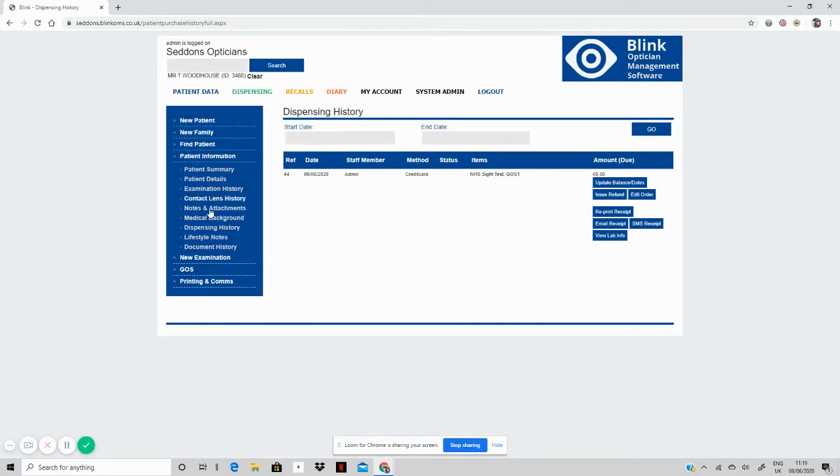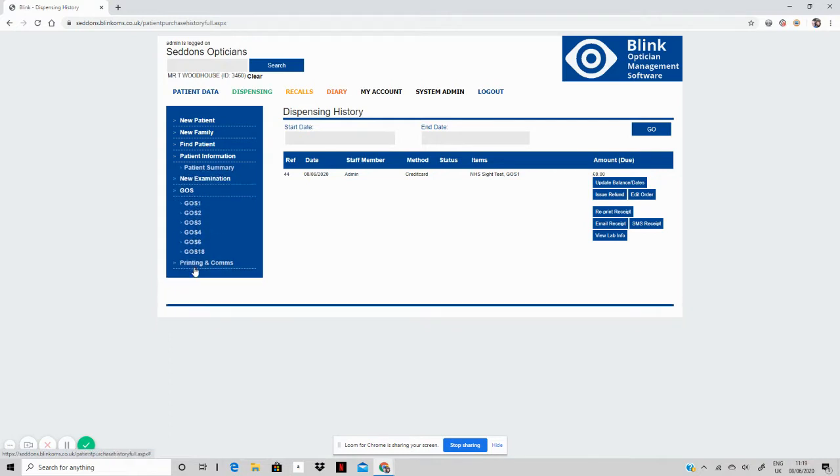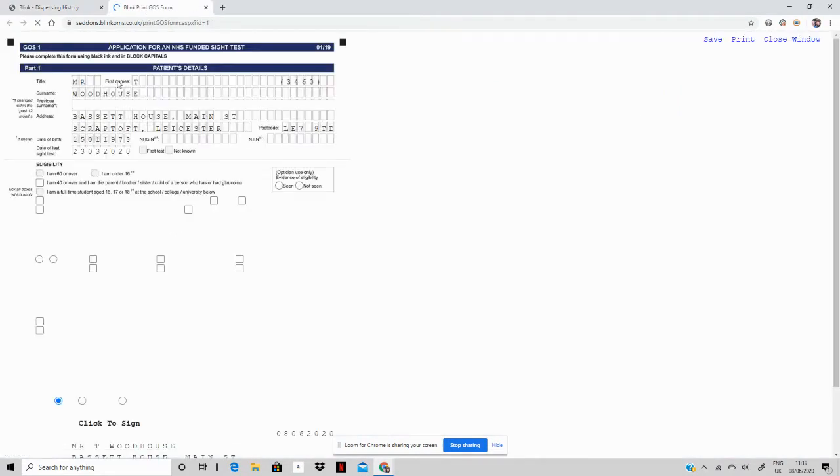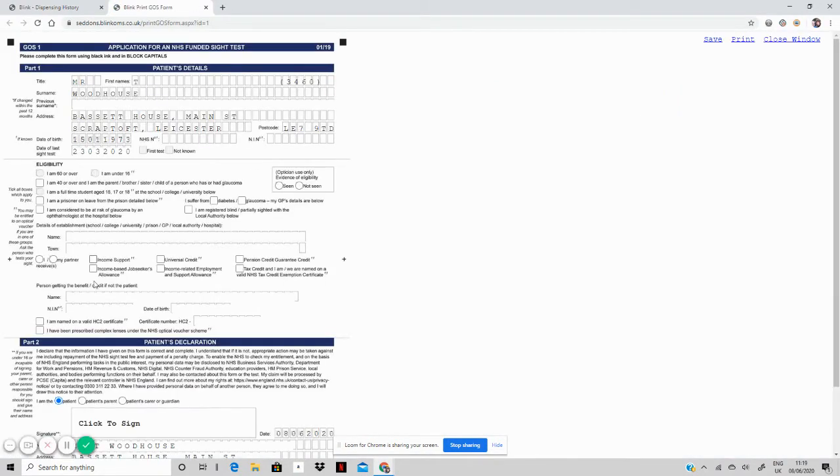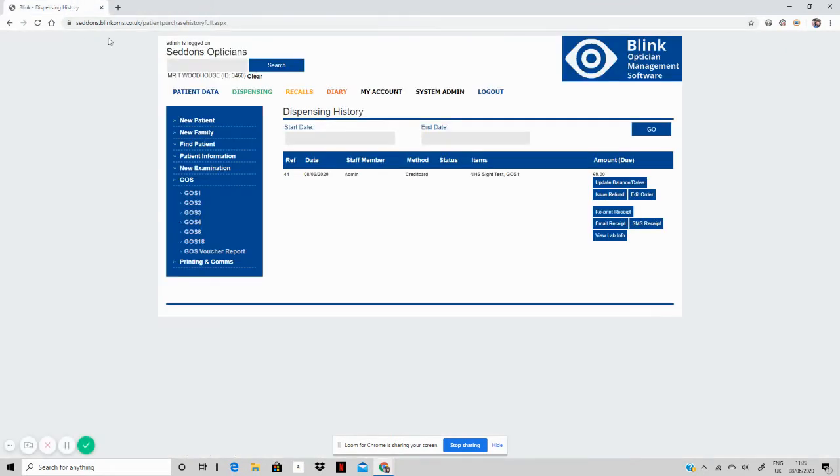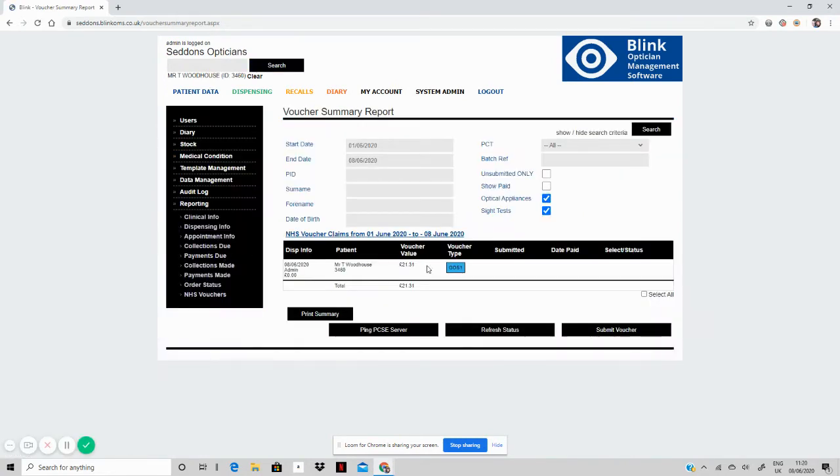Okay, now that I've placed the order, I can go ahead and complete the GOS1 forms. So on the left-hand menu, click on GOS, and there are two options here. I can either go straight into GOS1 by clicking on GOS1, which pops up the GOS1 form partially populated, or if I just close that down for a second, I could go into GOS voucher report, which lists all of the GOS forms that are currently available for completion.